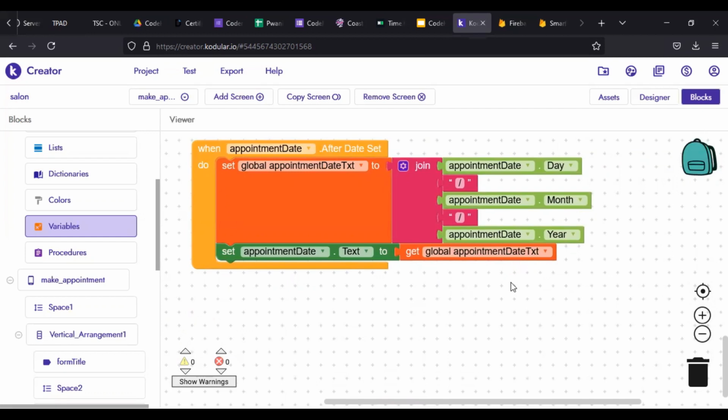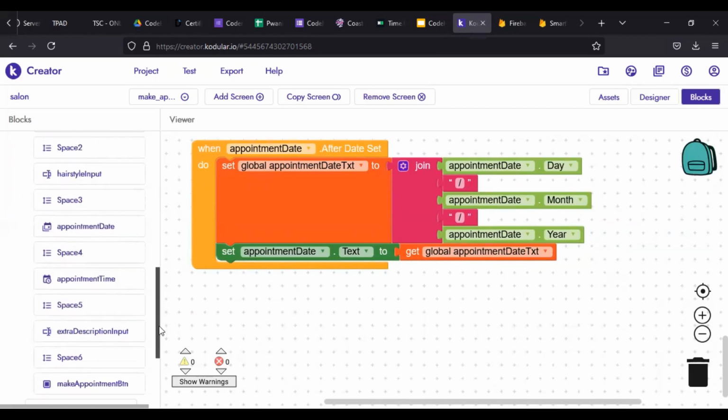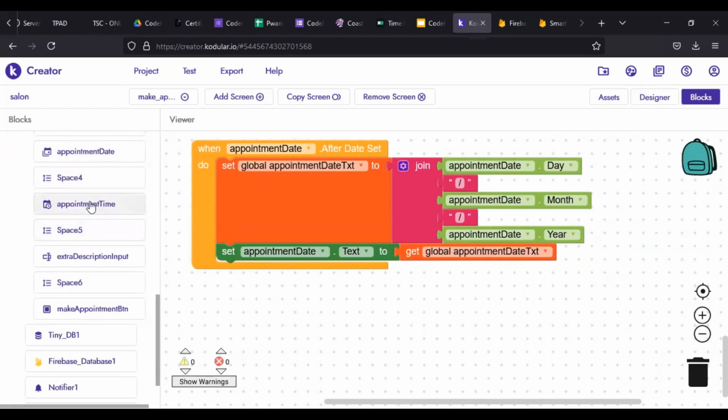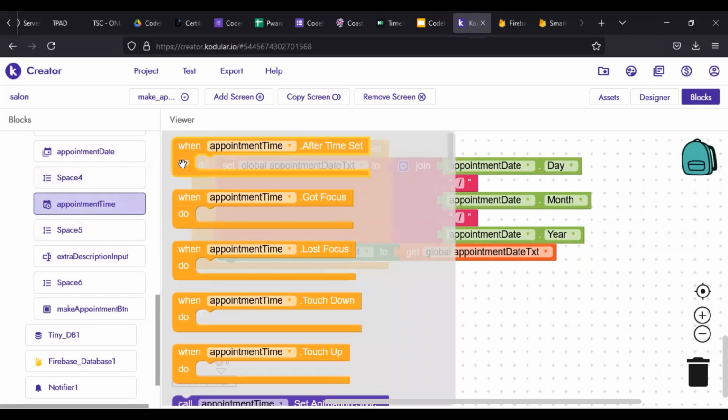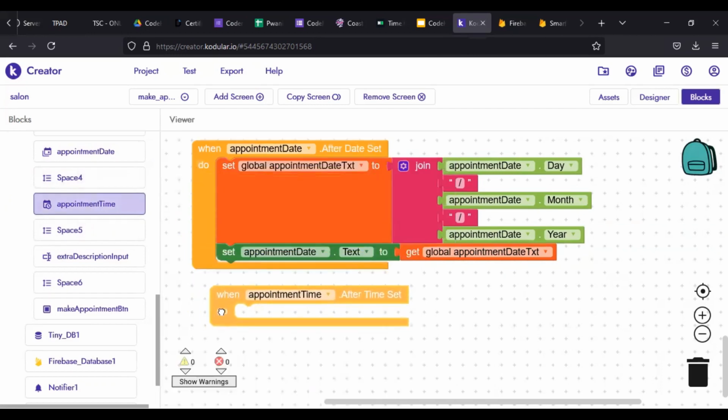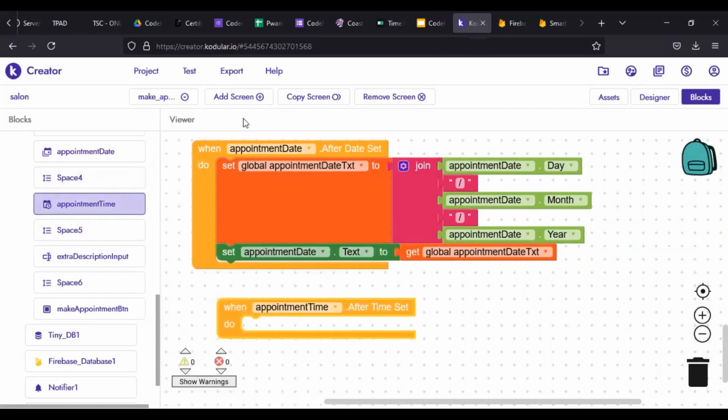So we're going to do the same for time before we handle the Firebase and so on. So let's do the same for time. We come here below and click appointment time, which is the time picker. We choose when appointment time dot after time set. Please make sure that you use the correct one here. This is the global appointment date, should be global appointment date. Sometimes you might confuse. So we are at when appointment time dot after date set.